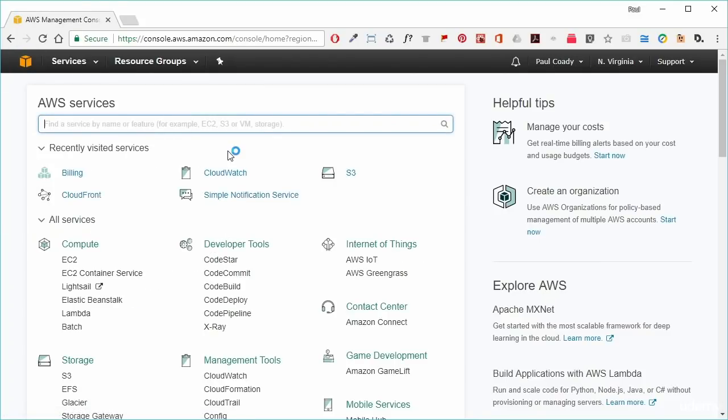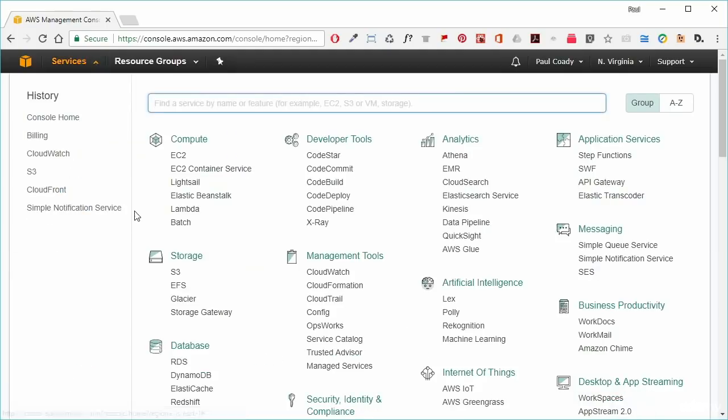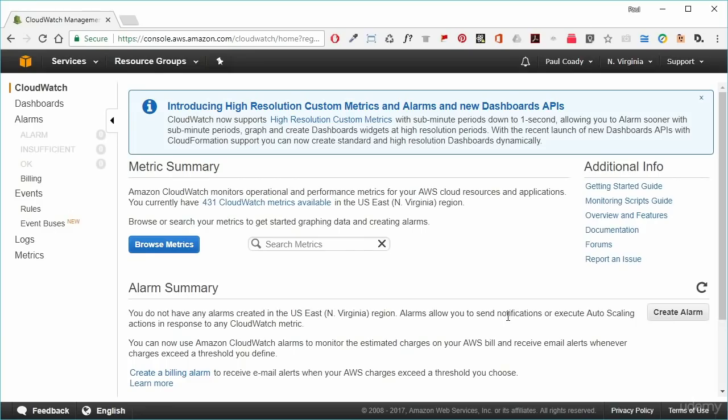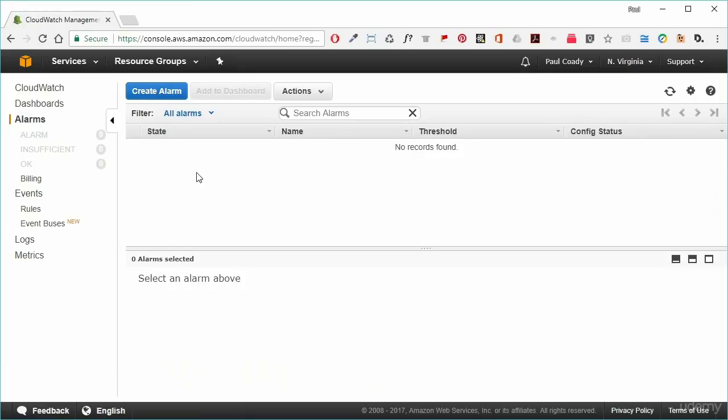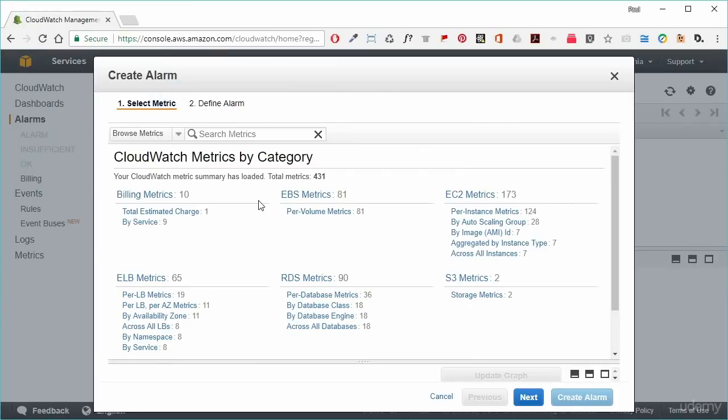Now what we need to do is go into CloudWatch and create a CloudWatch alarm that is going to trigger whenever these costs are exceeded for the month, or the estimated costs are going to be exceeded. So we go into Services, and then we look into the Management Tools, and we'll find CloudWatch. And then we just jump into Alarms, and we need to create an alarm.